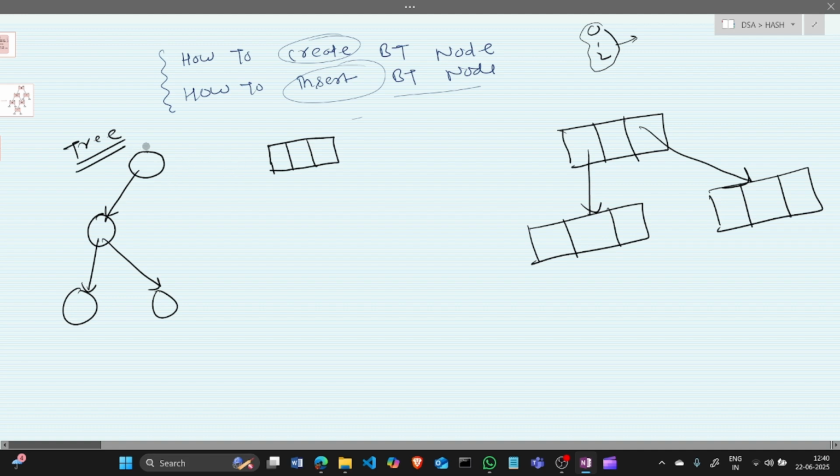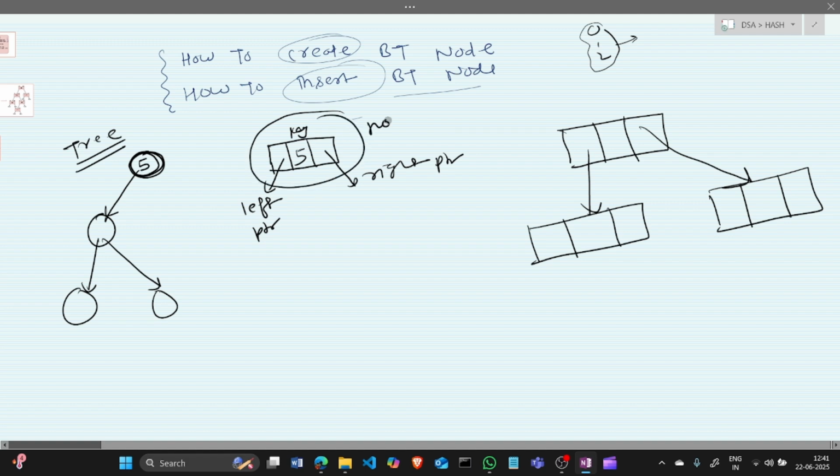So you are seeing this node now. This node is equivalent to this node. If the data is 5, then data is 5 in this. And these two boxes are the right pointer and the left pointer. So this is the key value, and this whole box is called a node, a single node.